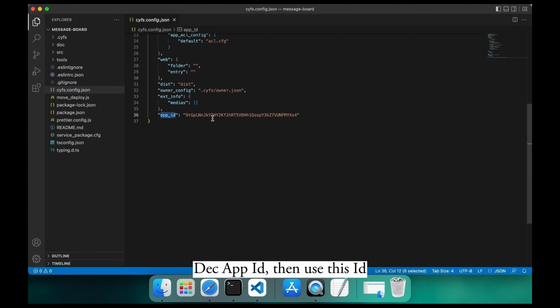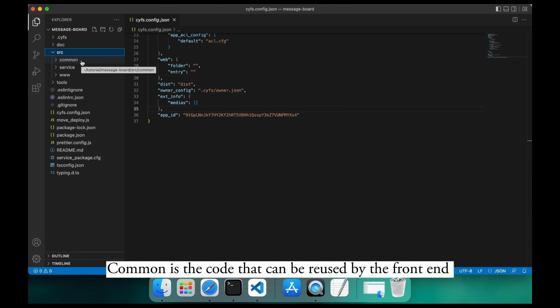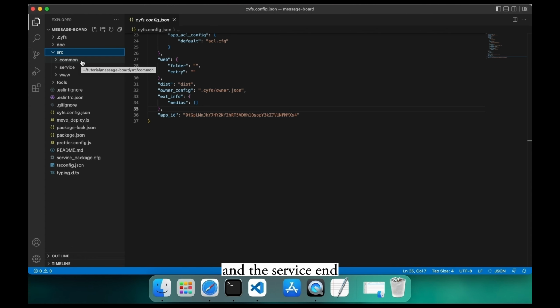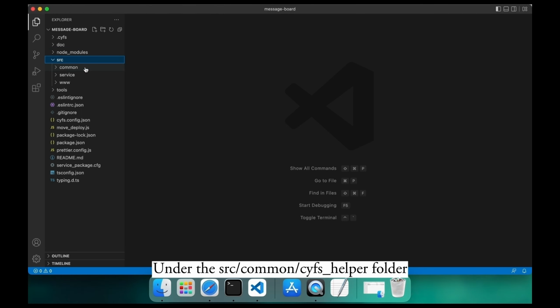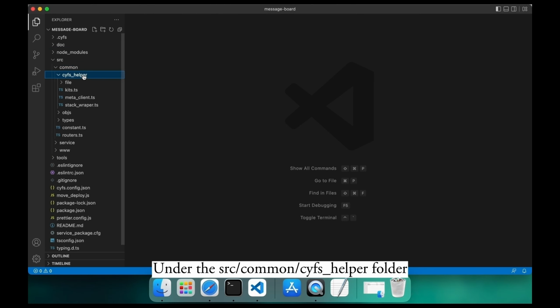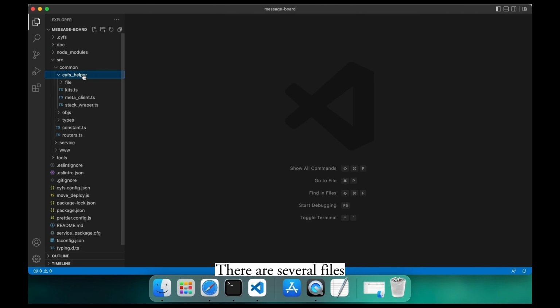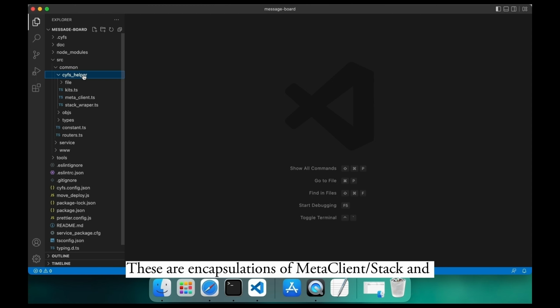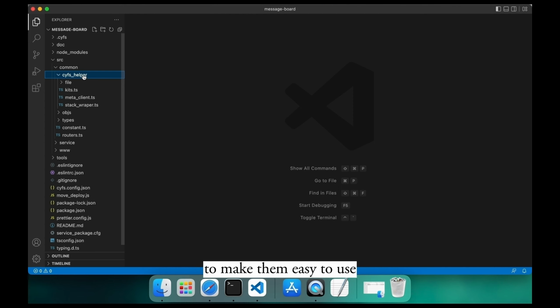There are 3 subfolders under the src directory. Common is the code that can be reused by the front end and the service end. Service is the server-side code. 3W is the front-end code. Under the src common cyfs helper folder, there are several files. These are encapsulations of the meta-client stack and some common complex operations to make them easy to use.